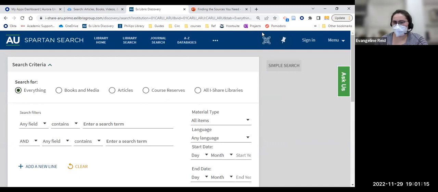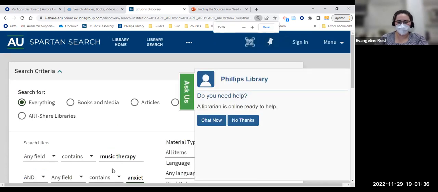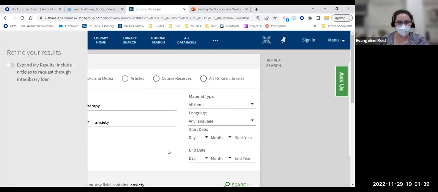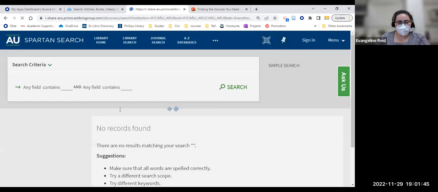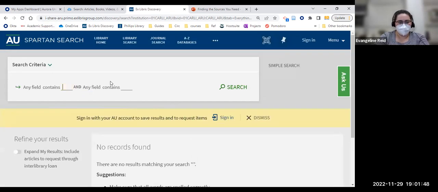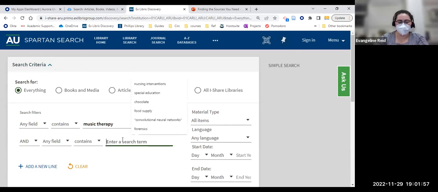Any suggestions for what to search? You can speak up or type it in the chat. If not, I might just go for music therapy and anxiety, since that was my question from earlier. Oops. I wanted to make it a little bigger, but I think I made it too big. It was acting a little funny, so I just gave it a quick refresh. If it ever looks like this, you can just use the search criteria drop down here to open it back up. Music therapy and anxiety.